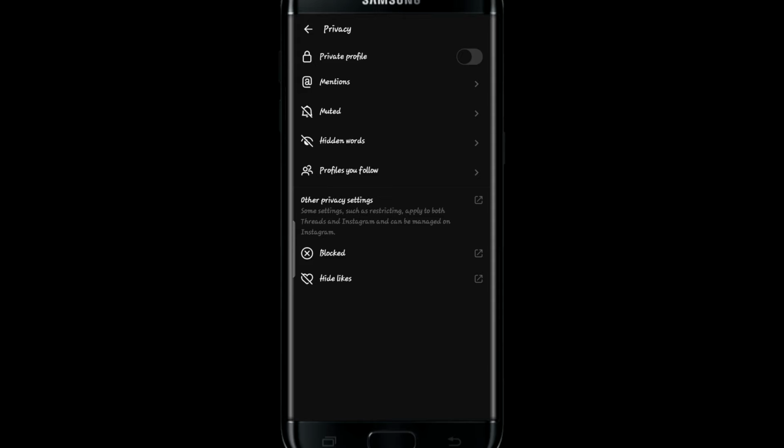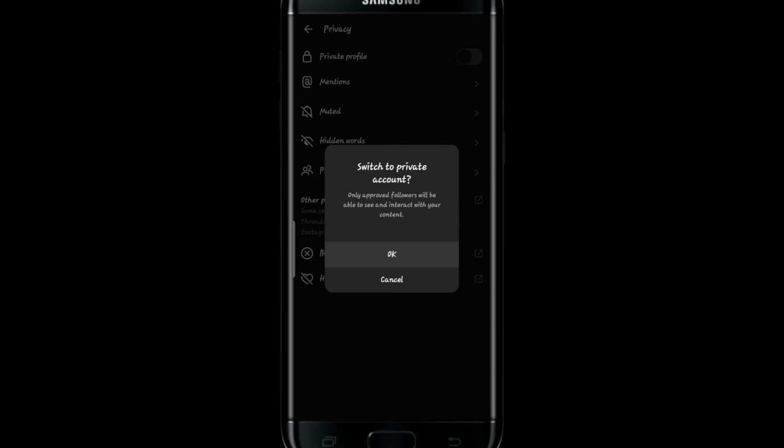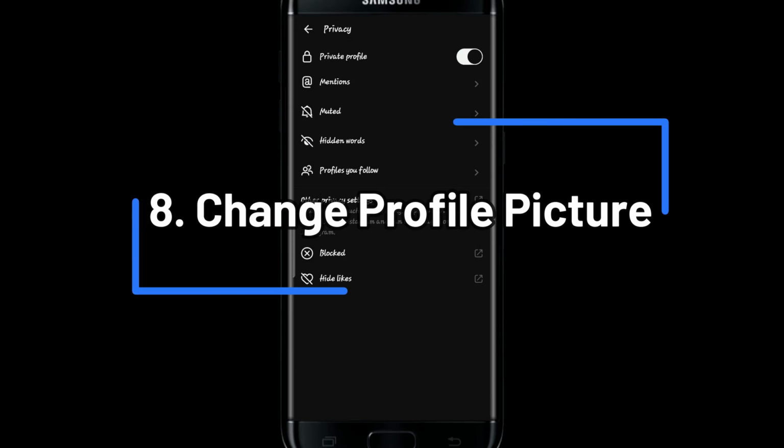From here, you can simply toggle on the private profile button and you will be asked whether you want to switch to a private account. Tap on the OK button and your account will be made private.